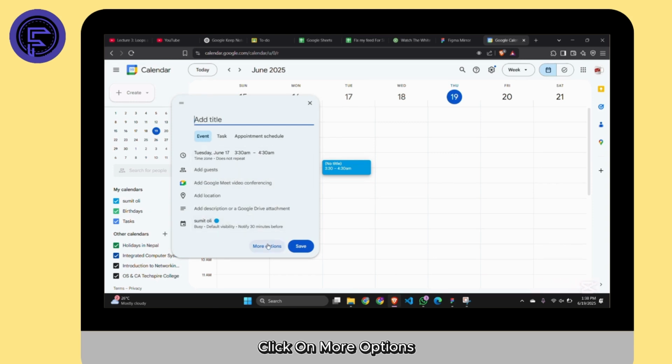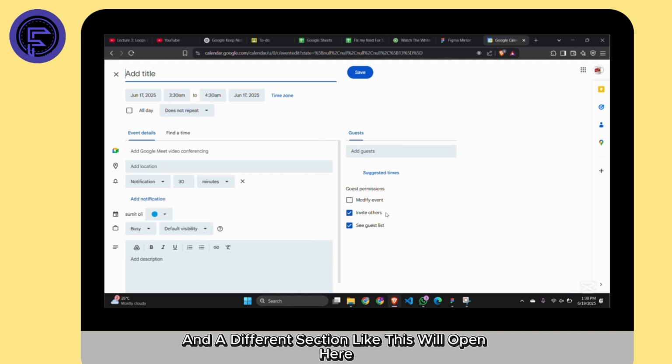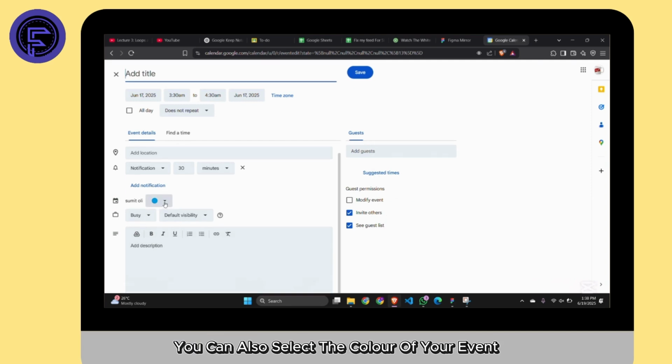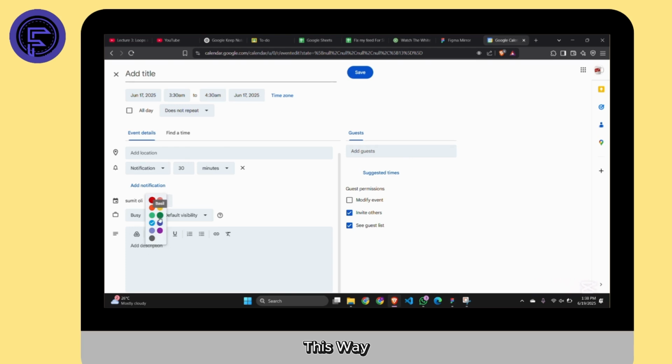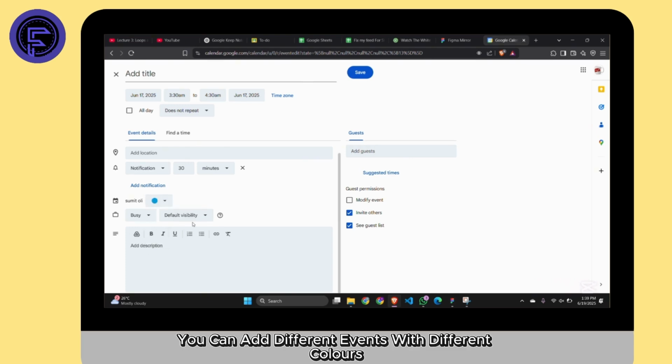Click on more options and a different section like this will open. Here you can also select the color of your event. This way you can add different events with different colors.